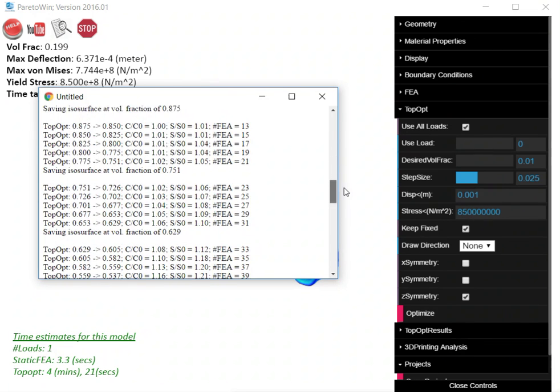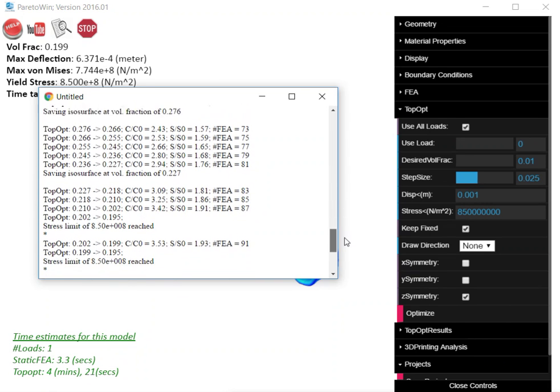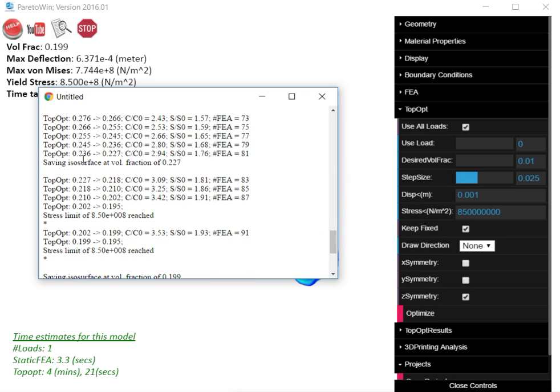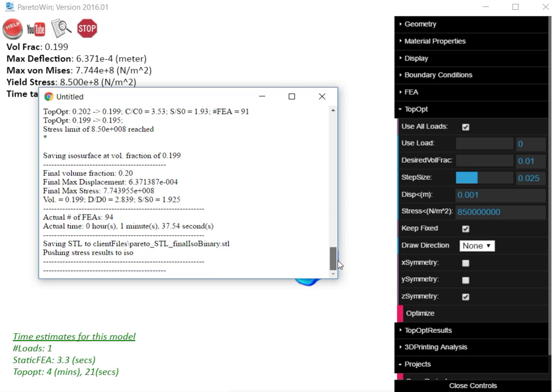And if you scroll down, you should observe that as the volume fraction is approaching the limit, you'll see that the stress limit has been reached. So the topology optimization stops eventually, and this is what we refer to as stress constrained topology optimization.